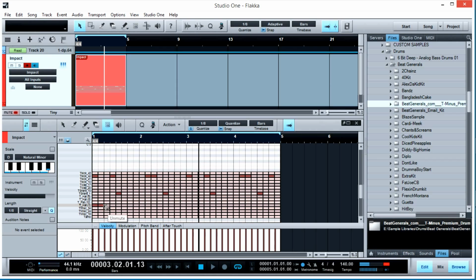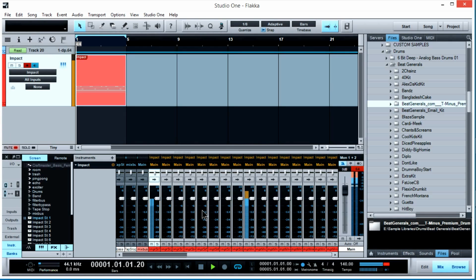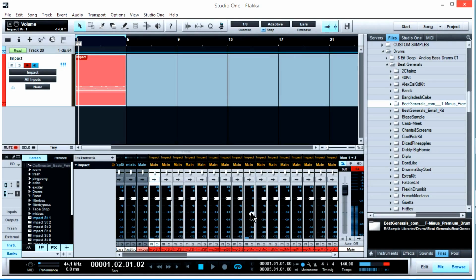You can also click and hold and drag over an area. Okay. And that'll get you your straight hi-hat run going. All right, that's really loud. You're killing me, hi-hat.